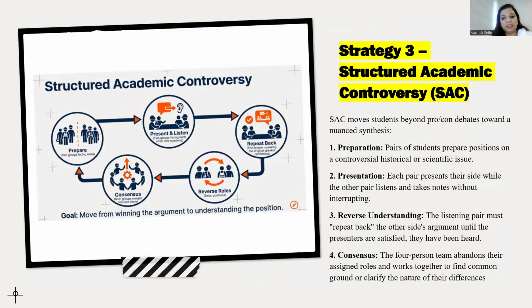Now, the third strategy is structured academic controversy, or we can also call it SAC. The reason I like SAC is that it teaches one of the most important teamwork skills: how to disagree respectfully and still reach a shared outcome. In many group tasks, conflict happens naturally, but students often don't have a process to handle it. So SAC gives them a clear structure, so disagreement becomes productive rather than personal.